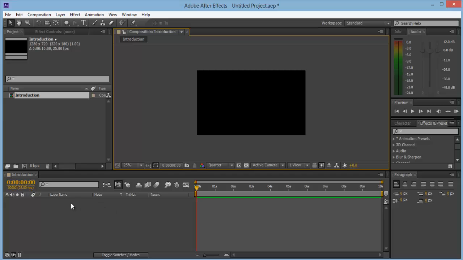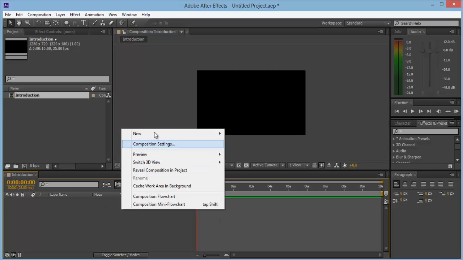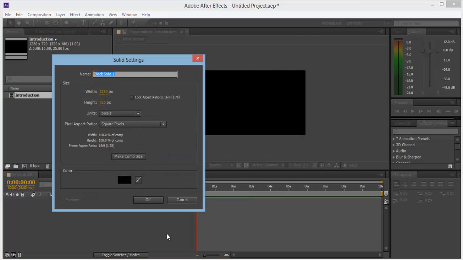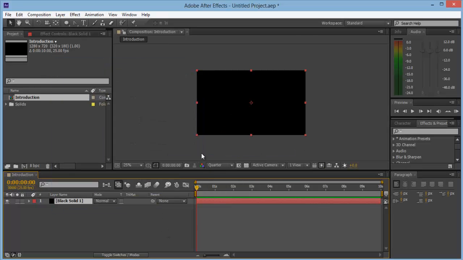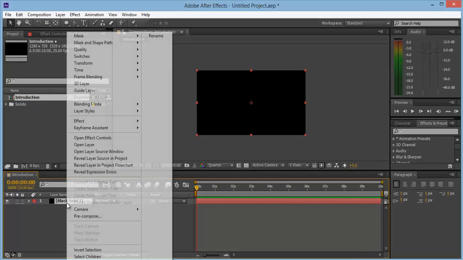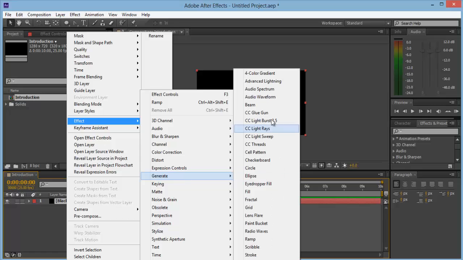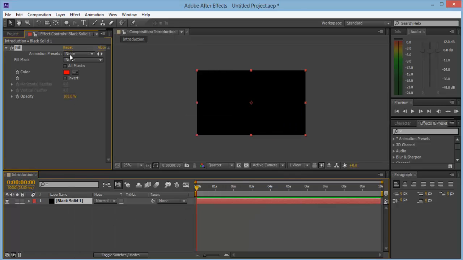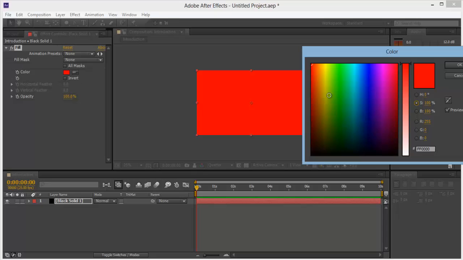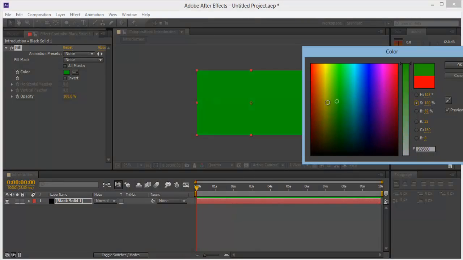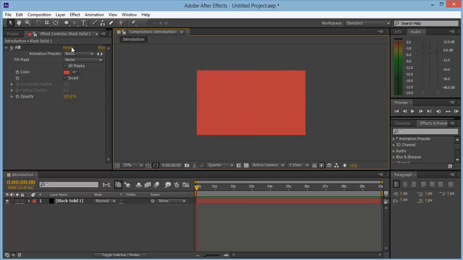So down here we've got the timeline. Everything that you're going to be creating, you're going to put on the timeline. So let's create a solid. Let's call it black solid for now, and that's a shape. We can change the color by coming over to generate and fill. And let's come over here. We can just change the colors, make it nice. These are quite sharp colors. Yeah, it looks nicer. So let's take that red.